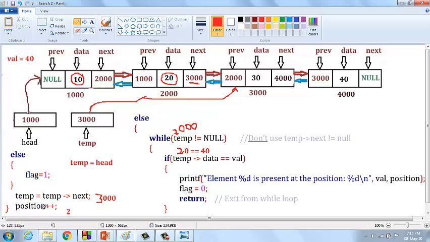Alright, and then position plus plus. What is the before value of position? The before value is 2. Now it should be changed into 3. Then it comes out and again checks the while loop condition. What is the value of temp? Temp is 3000.